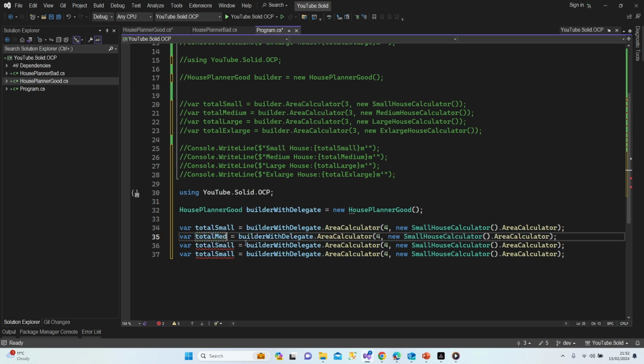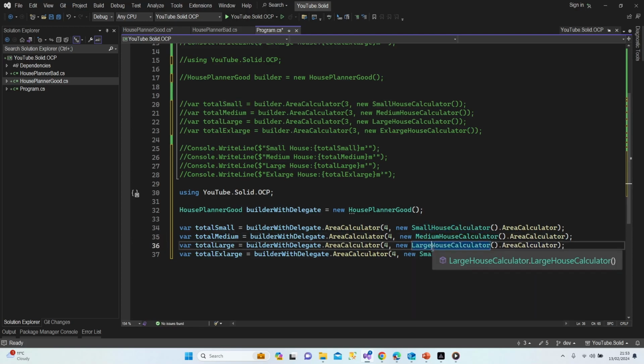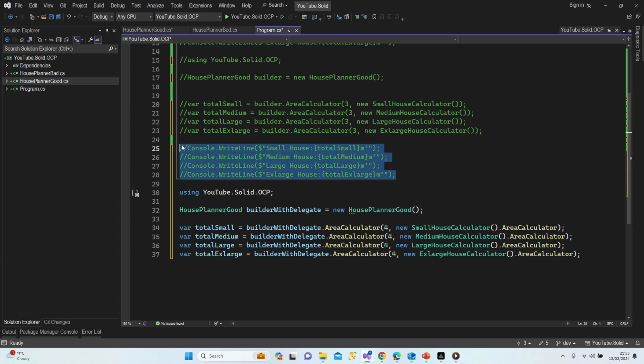Medium, large, and X large. Let's say medium, large, and X large. Alright, let's see the results now.